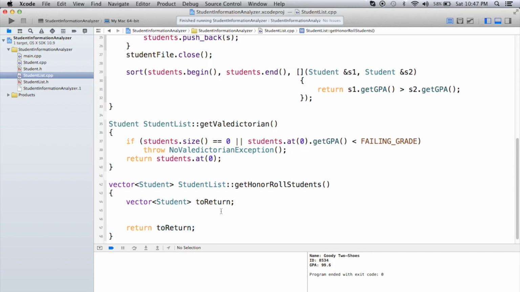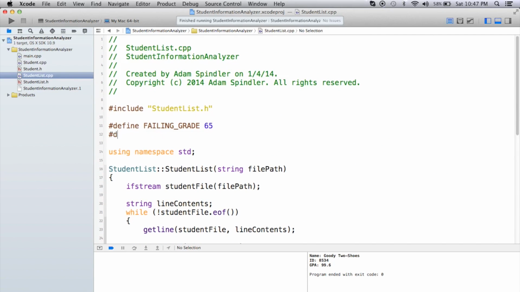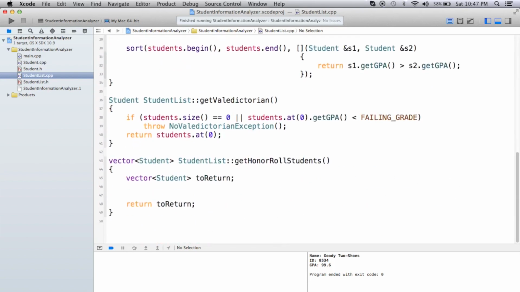Now, the honor roll grade is another magic number, kind of. So instead of just hard coding that number into our program, we're going to go ahead and create another define for it. So I'm going to say define honor roll grade, and that is going to be 90. So if you have a grade above 90, that means you're on the honor roll.